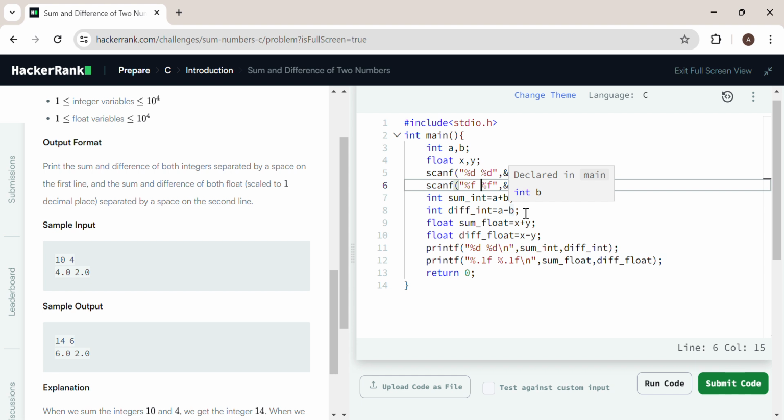Then we calculate. The next step was calculating the sum and differences. We declared sum underscore int in this step itself. If you want, you can also declare sum underscore int earlier. We did it here, but that is not an issue; you can do it later or before. Then we calculated the sum, then we printed the result. Printf prints the sum and difference of the integers.